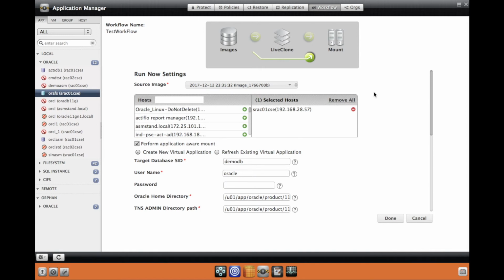Now you can see the other options here, like create a new virtual application and refresh existing application. As in this demo we are creating the workflow for the first time, I'm going to click on create new virtual application. From the second time onwards, you can choose refresh existing application to refresh the target app aware mounted database, which was created by using this workflow.